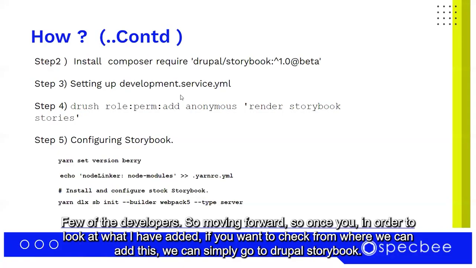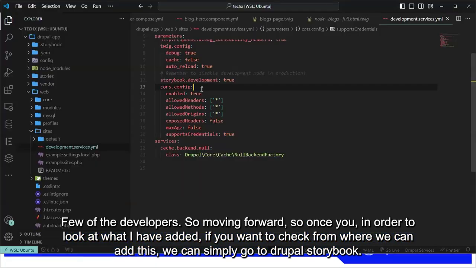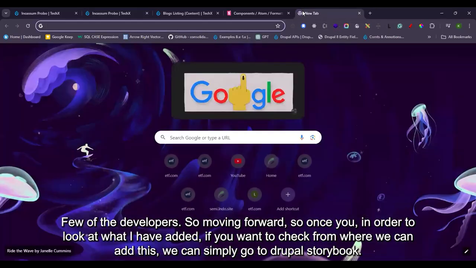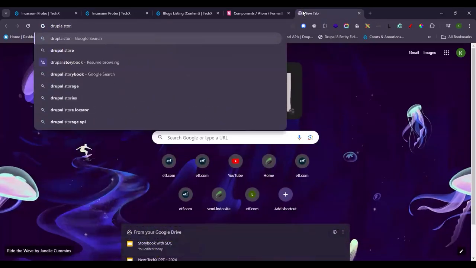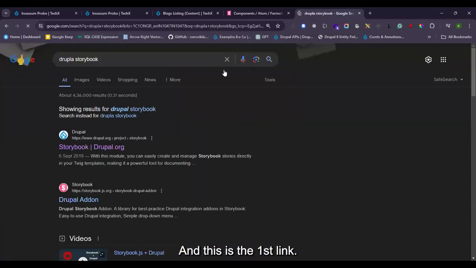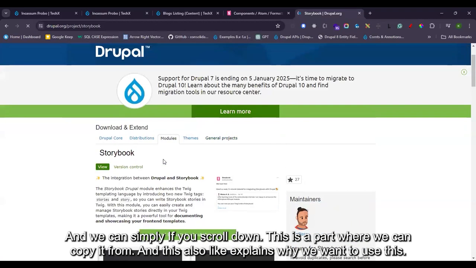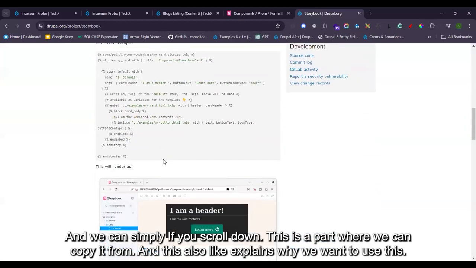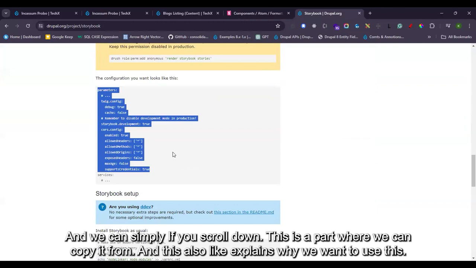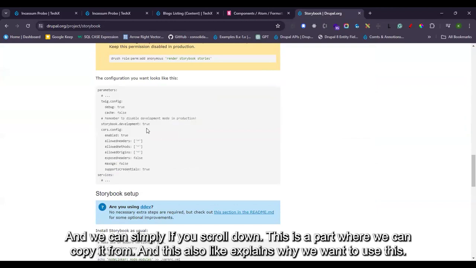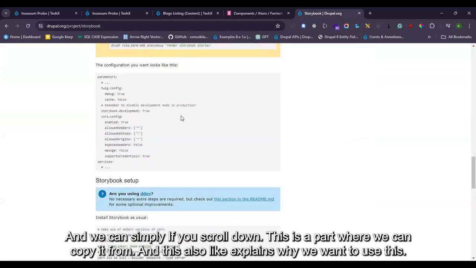the developers. So moving forward, in order to look at what I have added, if you want to check from where we can add this, we can simply go to Drupal Storybook, and this is the first link, and if we scroll down, this is the part where we can copy it from, and this also explains why we want to use this.